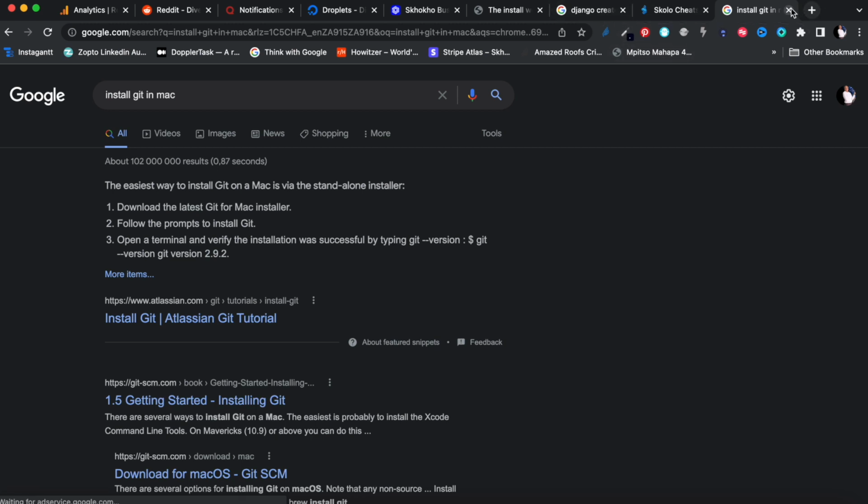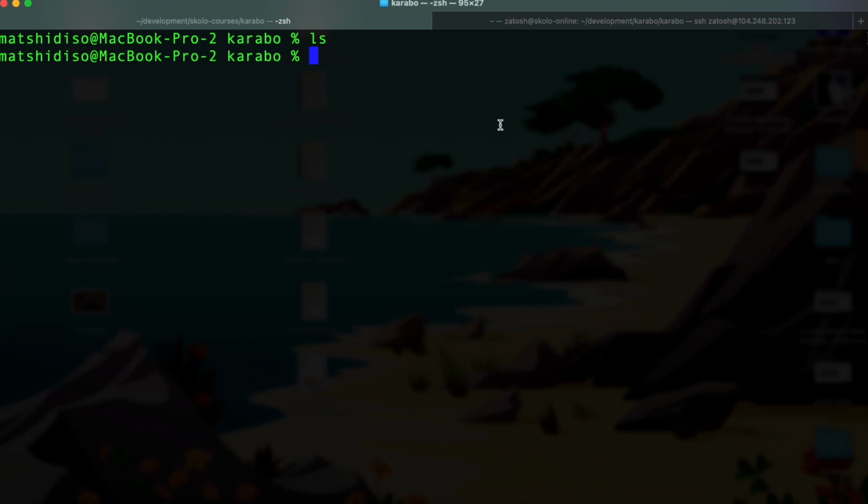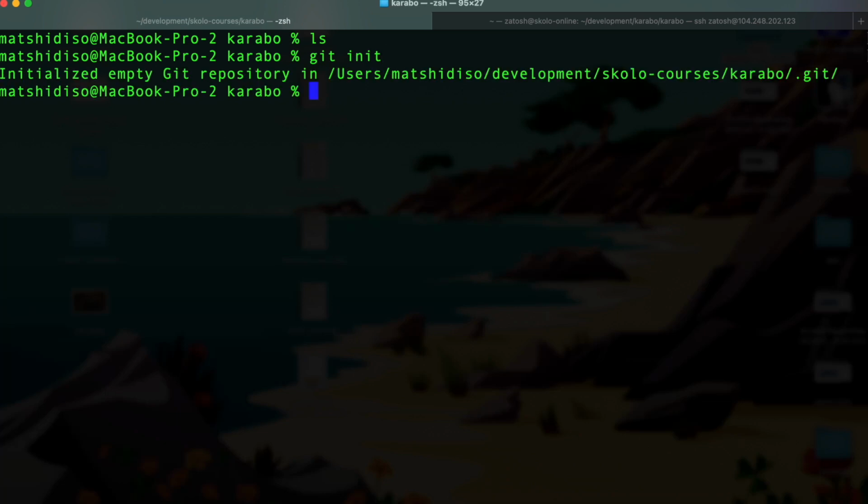I'm not going to do that now because I already have Git installed. And if you're one of my students, by now you should have Git installed on your personal computer. So we already have Git installed, which means if we do git init like this, it should run without an issue. If you get an error running git init, it means you don't have Git installed, and then you must reinstall it. Okay, so I've got it installed, and I'm going to initialize an empty Git repo.